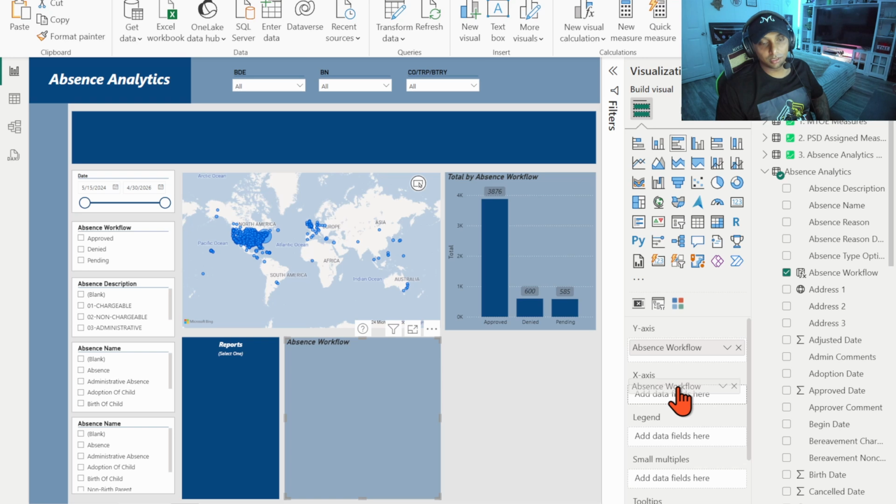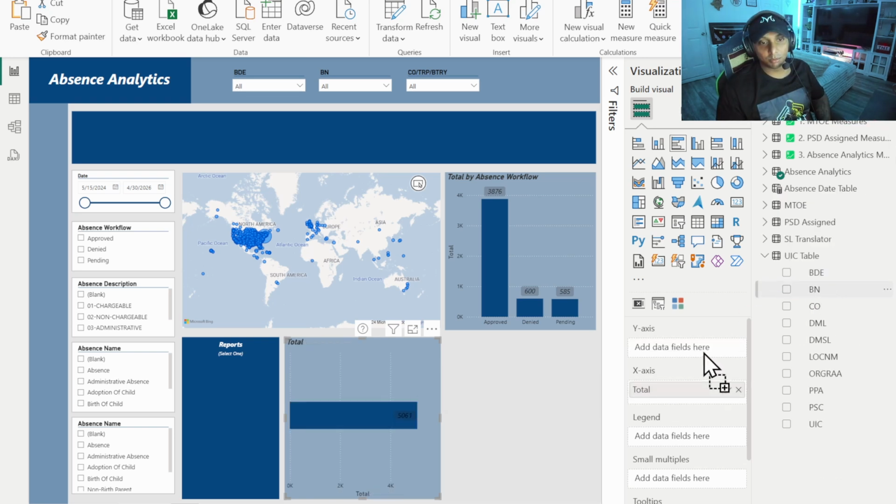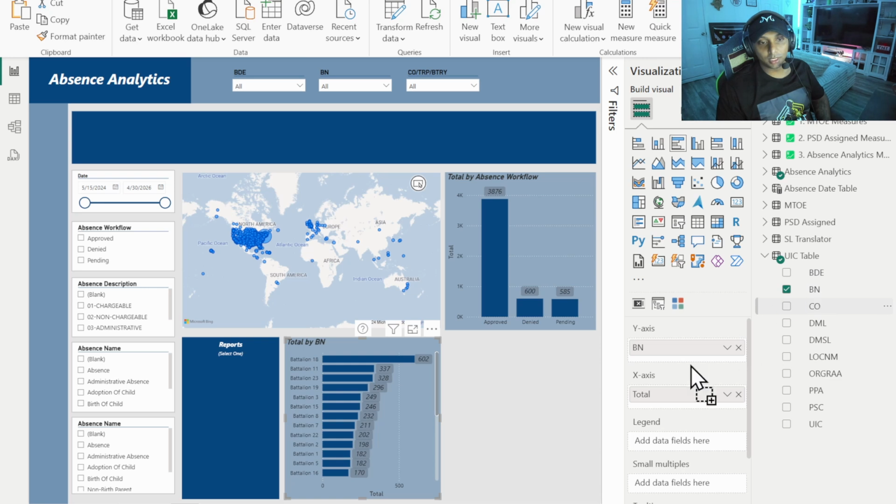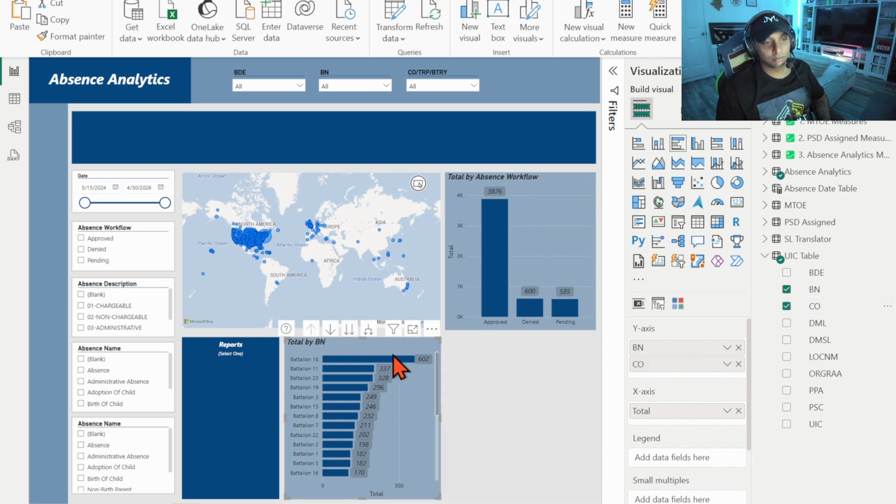So I'm going to move this here to total. I'm going to drag the battalion over. I'm going to drag the company over as well. And now we basically have the same exact result, right? But now we don't have to format all over again.